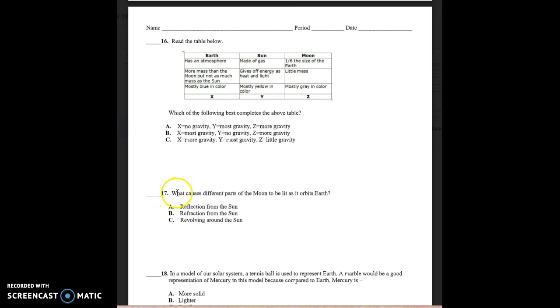Number 17. What causes different parts of the moon to be lit as it orbits Earth? A. Reflection from the sun. B. Refraction from the sun. C. Revolving around the sun.